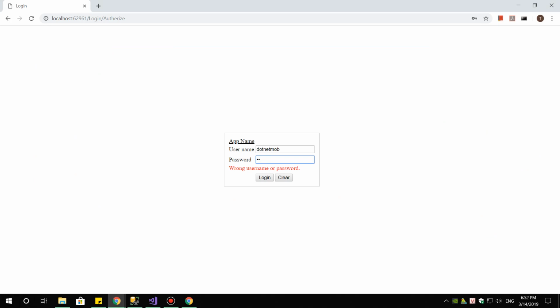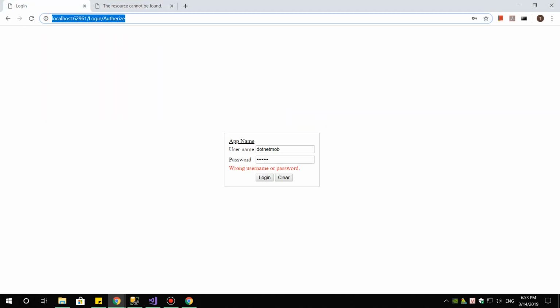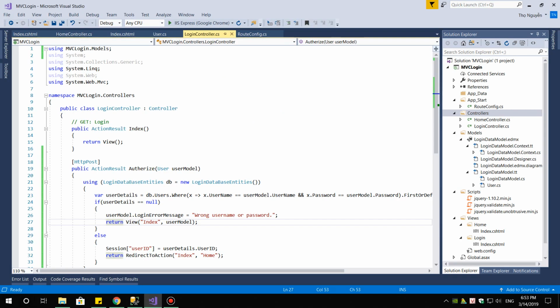You see we are in our login page. So if someone going to enter the URL for home controller, home action, yes, he can log in without entering username or password. So we want to block unauthorized requests.